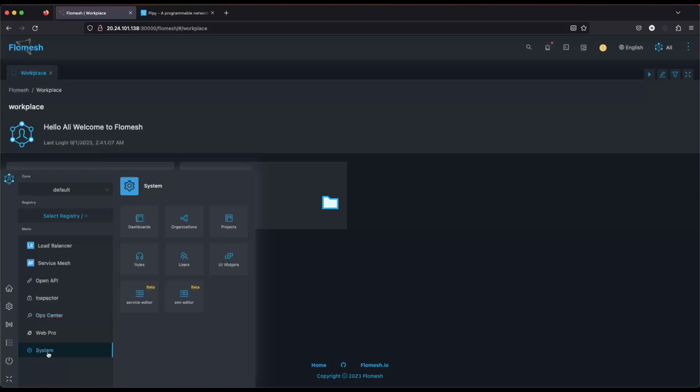The system menu is where you do system level configuration of the FLB. You configure and create the dashboards, organizations, projects, users, roles, and ACLs. FLB is a multi-tenant environment, which is why you can create multiple organizations, projects, and users and associate them with different roles.